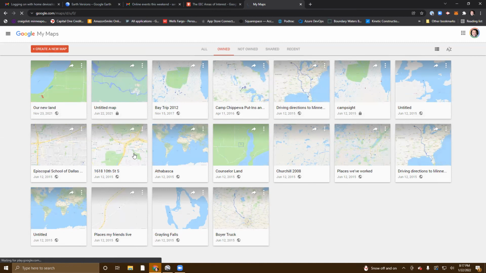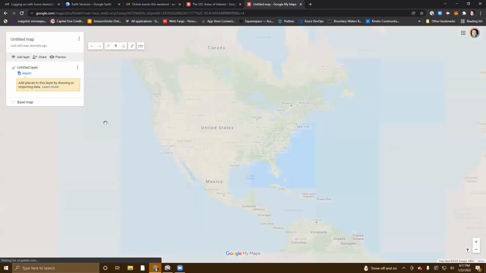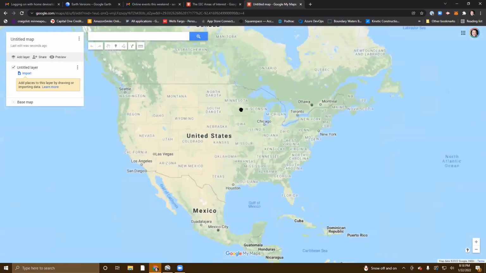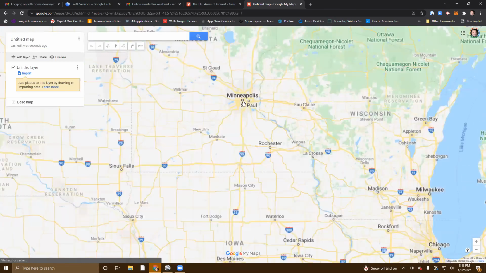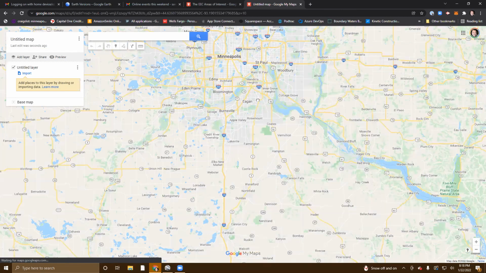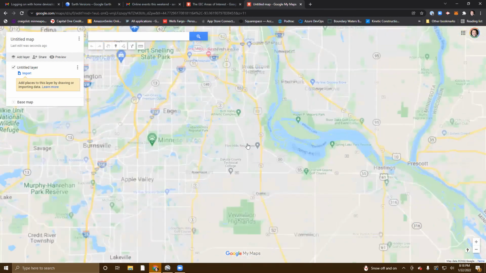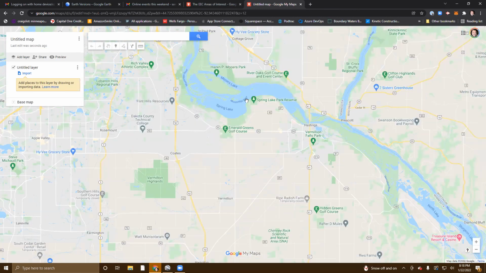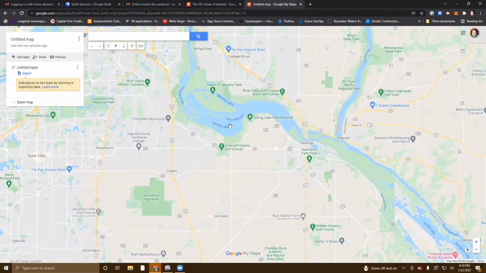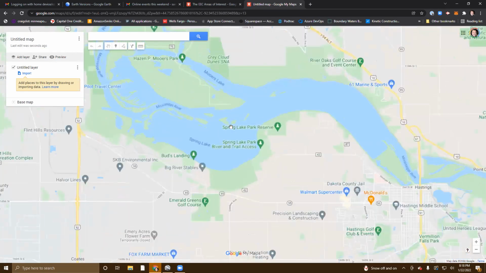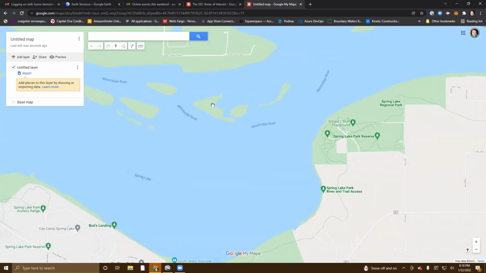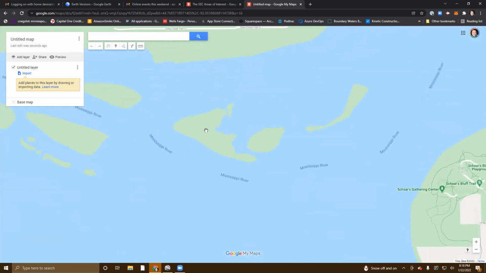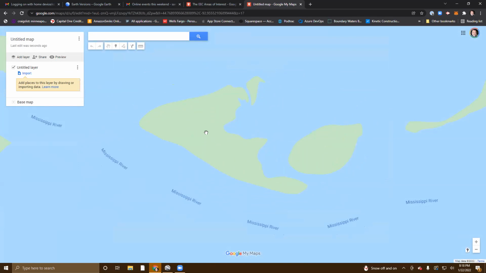I start with, let's say, create my map. And let's say I'm going to go into Minneapolis. One of the things that I like to do around here is I sometimes go fishing and hunting on the Mississippi River down here by Spring Lake. And so I want to study one of these islands for some reason. This is what I'm interested in.